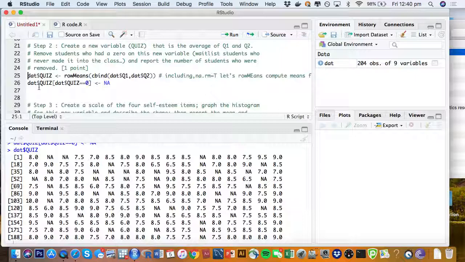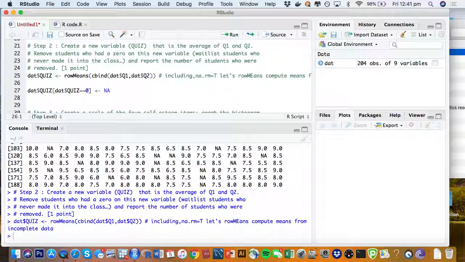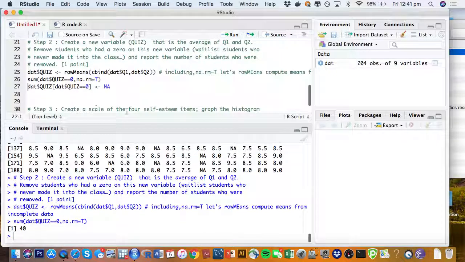So we could go back here to this step. We could create that quiz again. And I think what you're suggesting is just sum of dat quiz equals 0, and then comma NA RM. Yeah, that'll work. That's pretty tricky. Did it actually take them out? It took them out, but I put them back in because I ran this line again. I ran line 25 again.